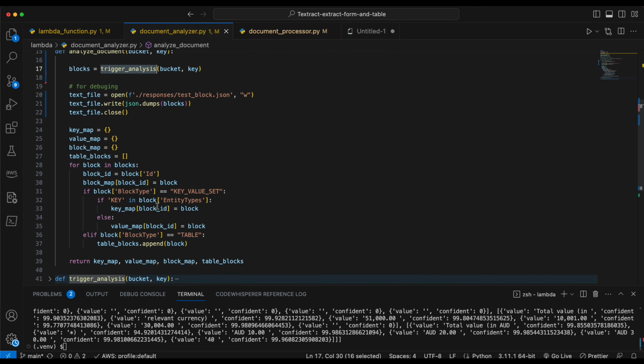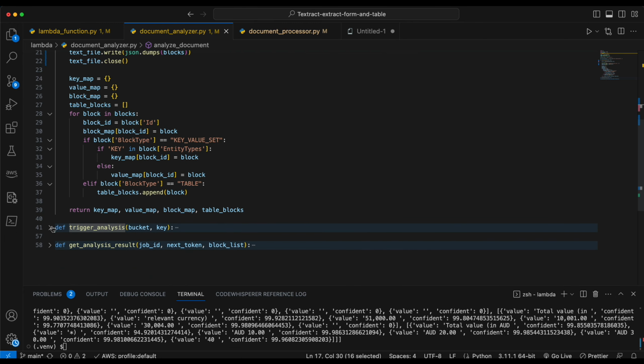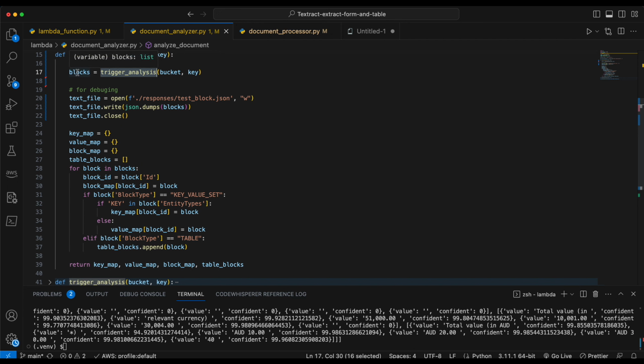So if I go to the trigger analysis, it's pretty easy. Once you call the trigger analysis, what it's going to do is get the blocks. The block has all the information inside the PDFs. This is just for debugging. I'll show you the test block, how it looks, and I'll come to it in a bit.